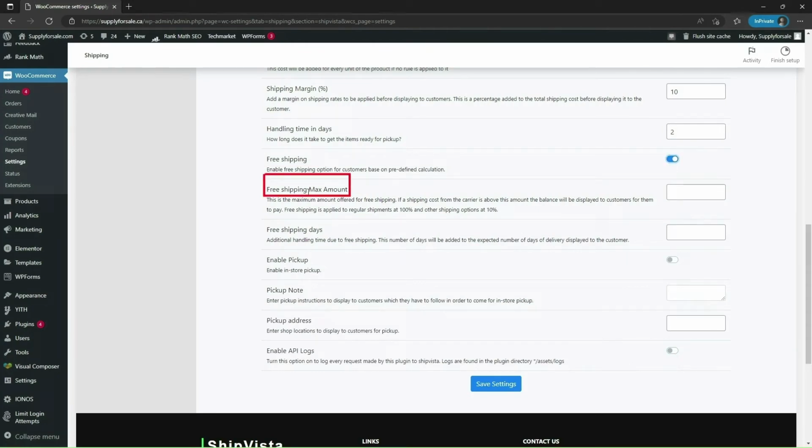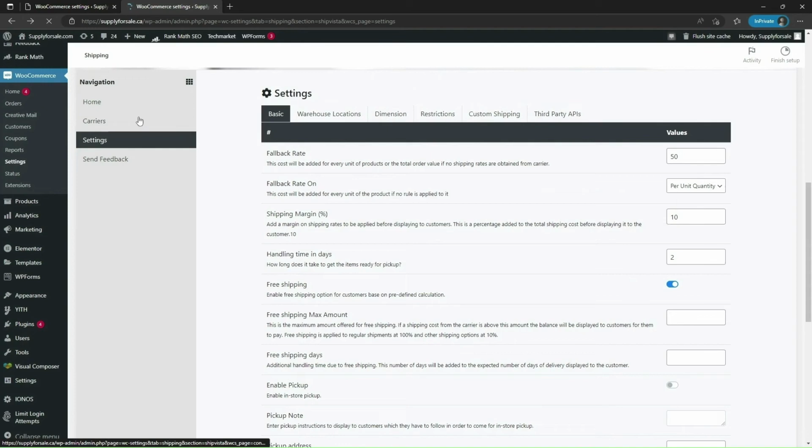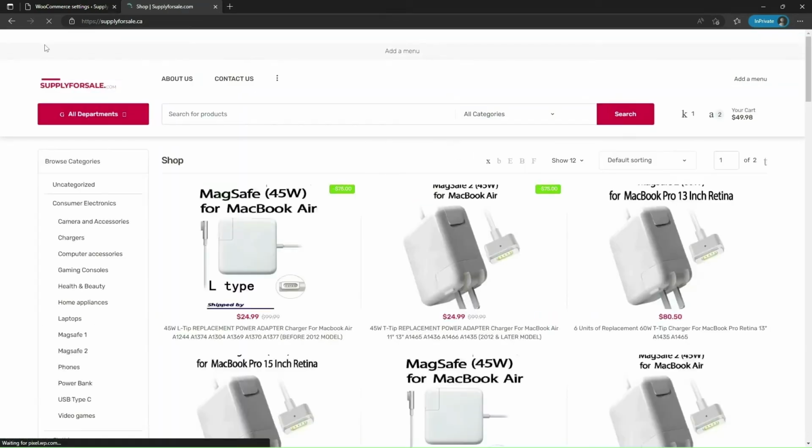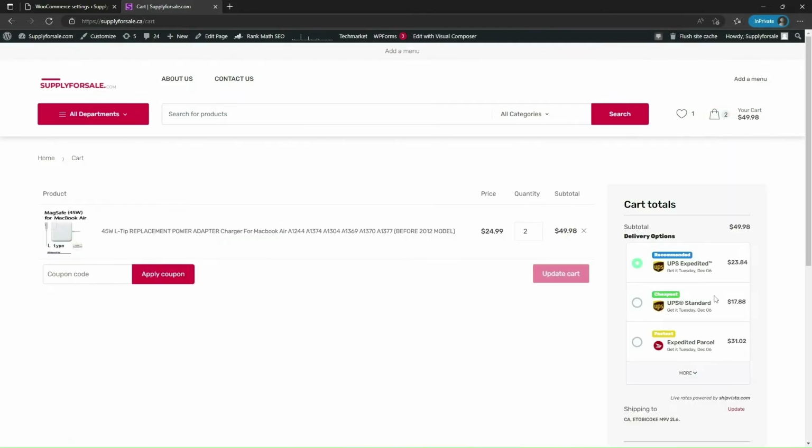Free shipping max amount. This is the maximum amount for free shipping above which the customer will have to pay the balance. Let's see how this setting affects the shipping rates and what difference we see if this field is left blank or set to a value of 10. Leaving it with a blank value for the time being, let's see the rates on the checkout. Click on Save Settings. Let me duplicate this tab. Go to the cart page. Note down the rates before we set any value to the free shipping max amount field.